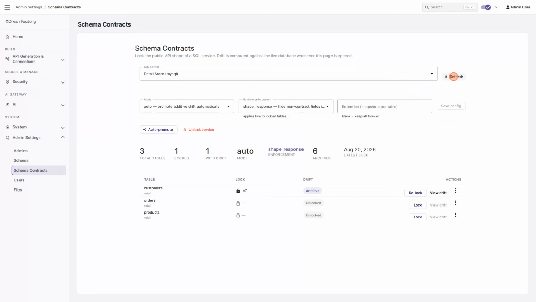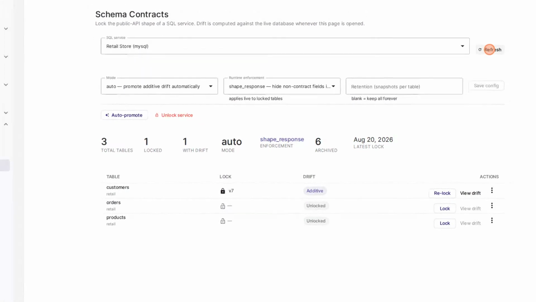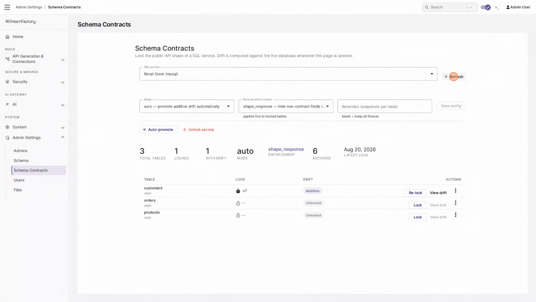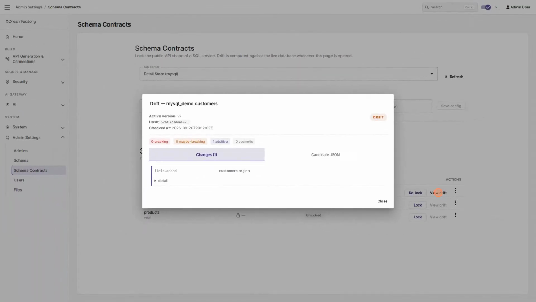I added a region column on the table. Refresh, and that's additive drift, not breaking. Auto mode would promote this. I'm not clicking it. You still decide. Here's the diff. One new field, customers.region, classified as additive, not breaking. You review it, and you decide whether it ships.